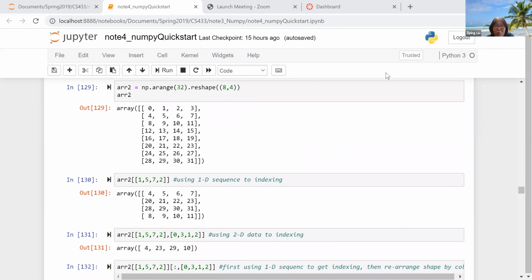What is the next one? This is what the array looks like. It's an 8 by 4 array. And then over here you just pass in some one-dimensional sequence. What does this mean? This means you want to do some indexing along the first dimension.